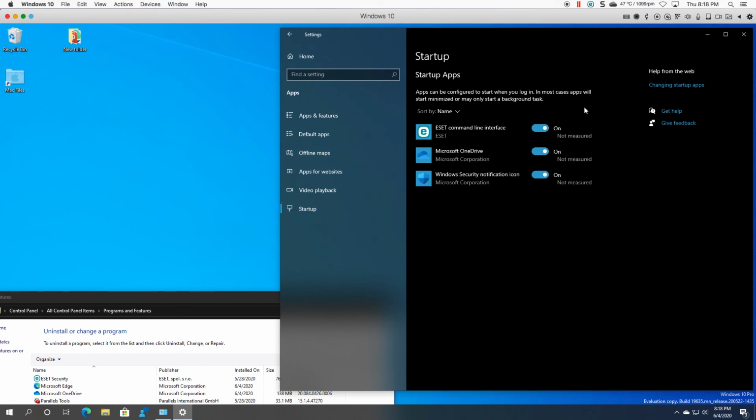And then if you look at startup, basically this is like your MS config to a degree. If you want to say, listen, I don't want AV to start up or OneDrive or whatever is listed here, then you can simply just turn it off, and the next time you boot up, you won't have that application starting. And that is apps for you in settings.